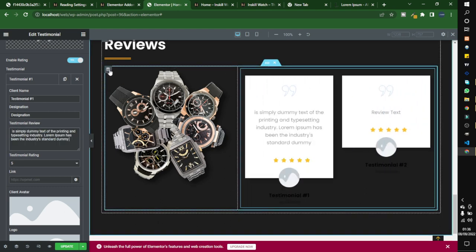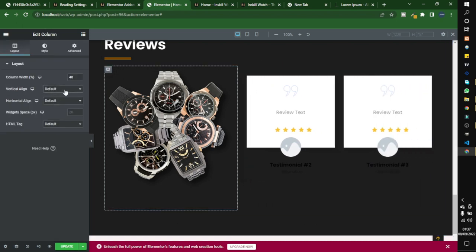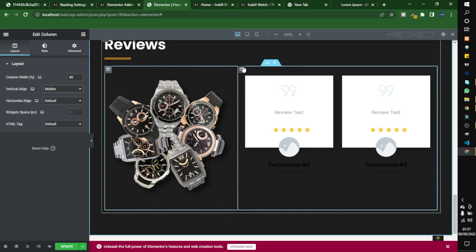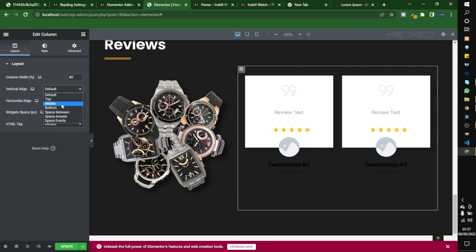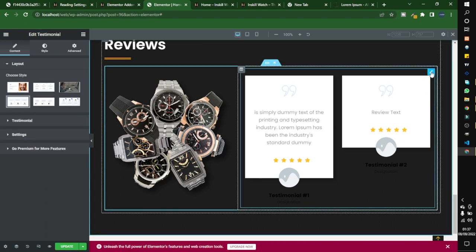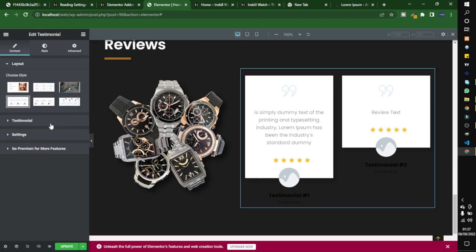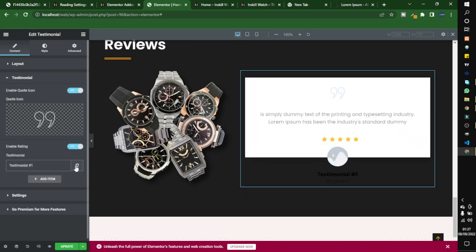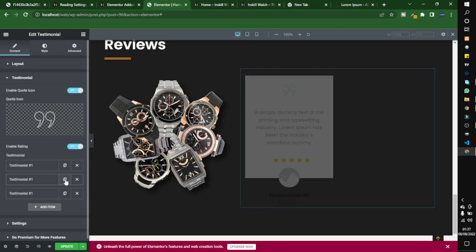I'm going to select this section and make vertical align middle. We have that, and this one as well. Select it, middle. Perfect. I'm going to select my testimonial. I'm going to come to testimonials. I'm going to delete the remaining 2, and I'm going to duplicate this one.